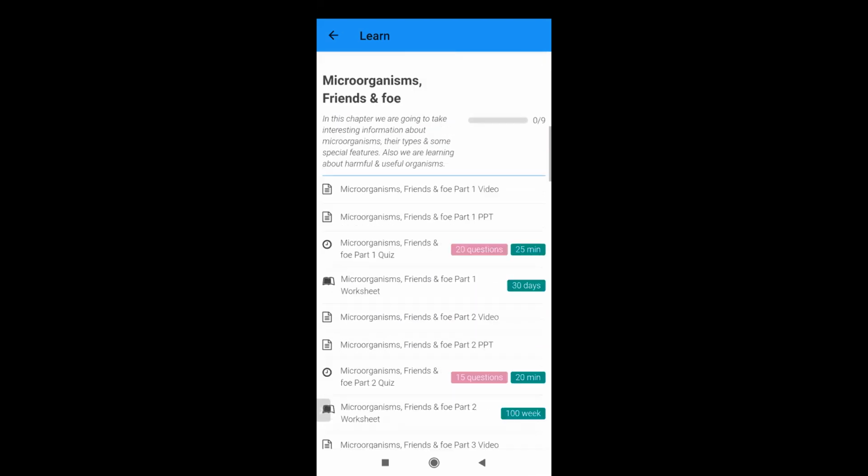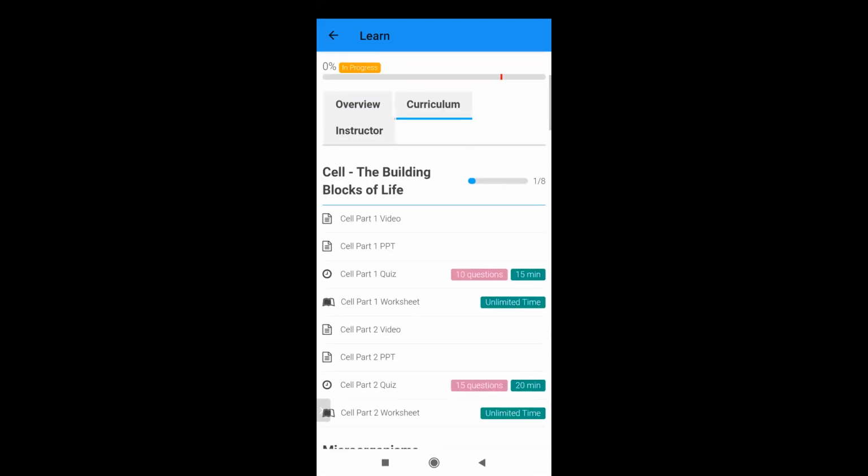Also, there are detailed reports for quizzes. For each and every quiz, you can know how many quizzes were taken, and you have a detailed report of what the child answered for what question.